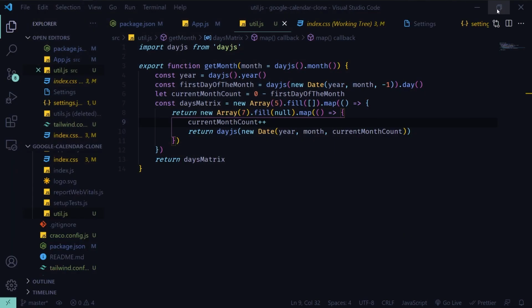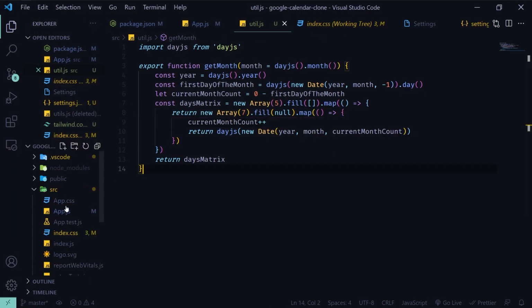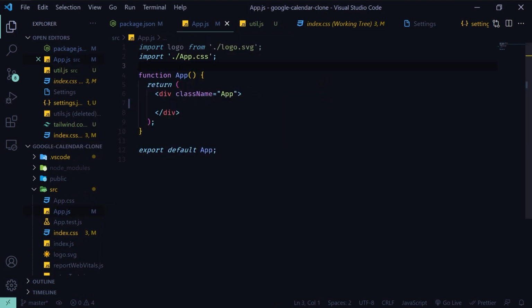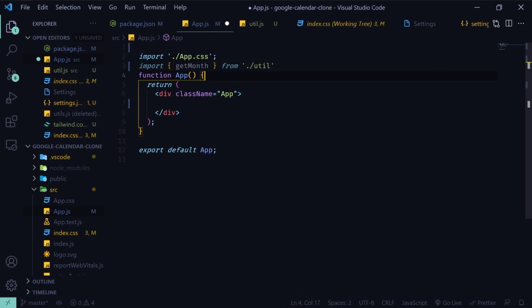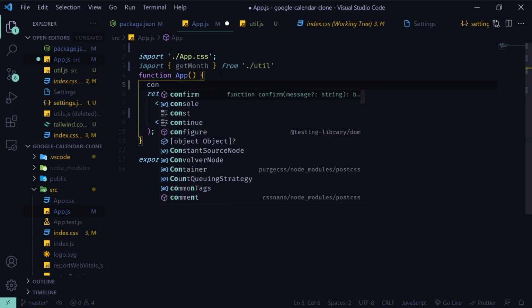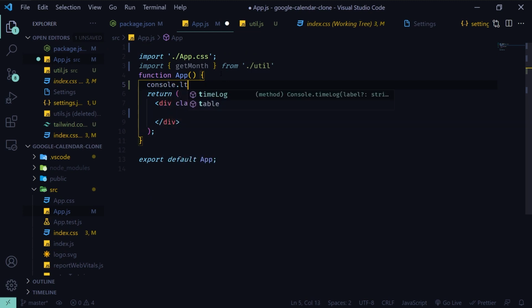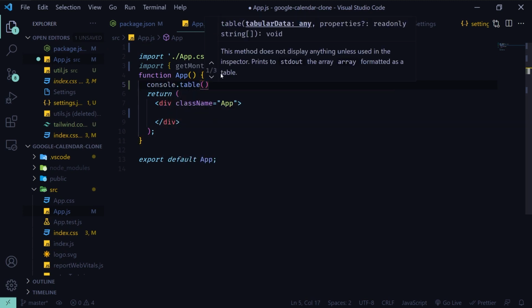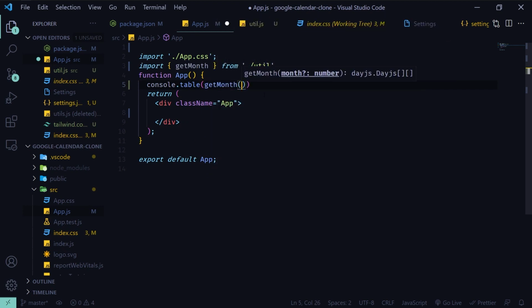And right now we don't have anything, but let's just console.log the function that we just created to see what the function returns. So if we go here, we can first import that function from util. So here we have getMonth, right? So I will remove this one, and here I can say console. I want to see this as a table, so I can say console.table, and here I want to get this, and I can pass anything, so it should give me the current month.